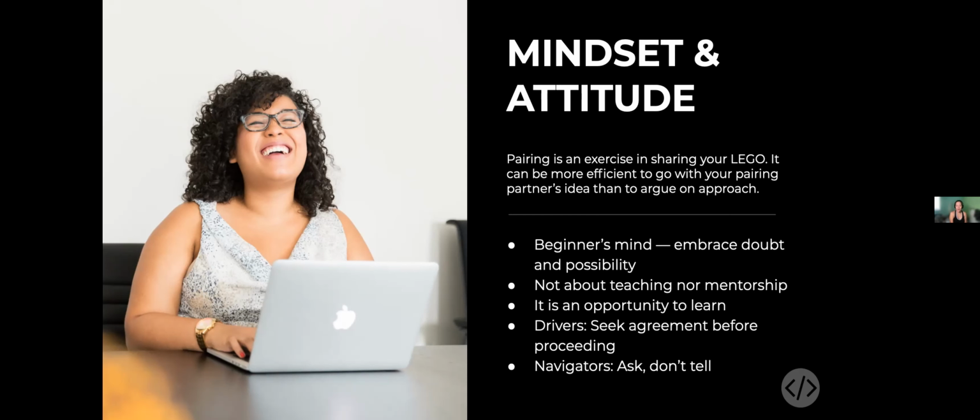And so just keep an eye on how you're feeling and how your pair is feeling, to make sure that everybody's having an okay experience. And then these last two things are just tips for people in either role.